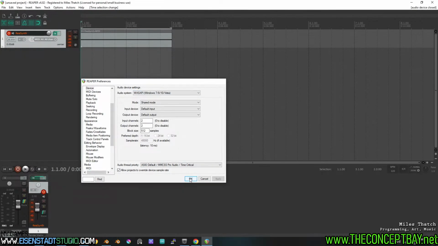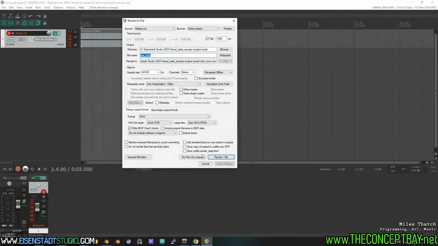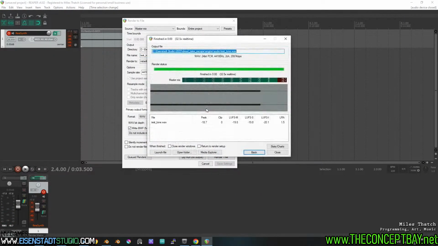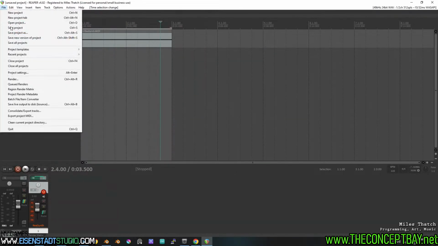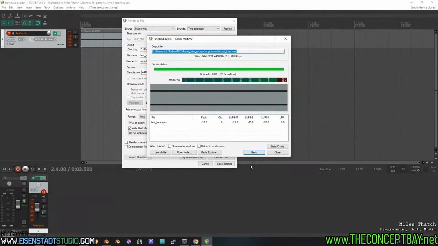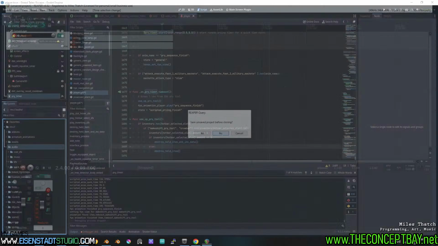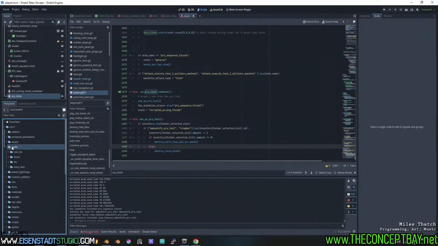Try this. Maybe. Okay. Let's give that a test again. Override. What the heck is this? Hold on. Oh, entire project. Time selection. There we go. That's more like it. Cool. Go away. I'm trusting that it is the complete file.